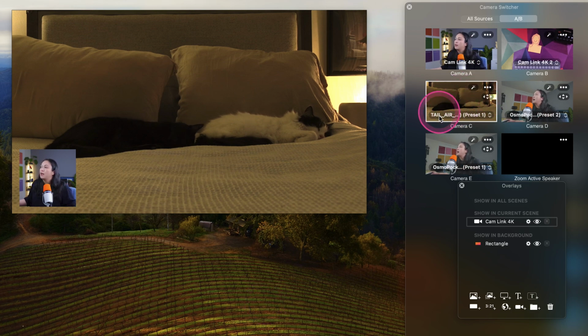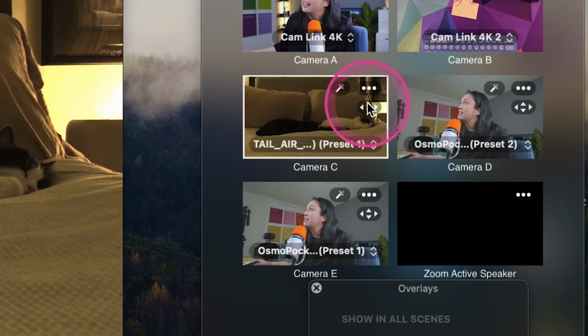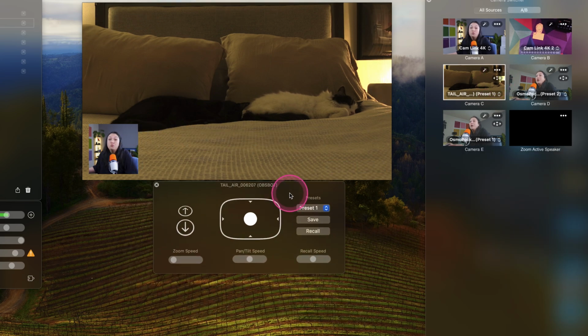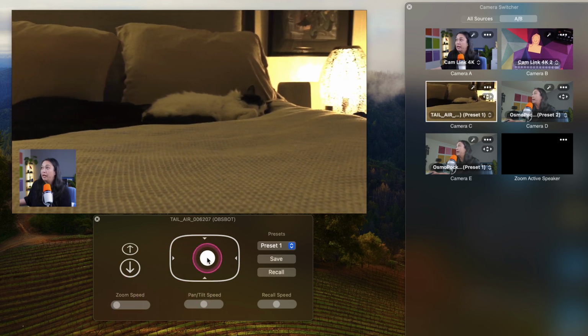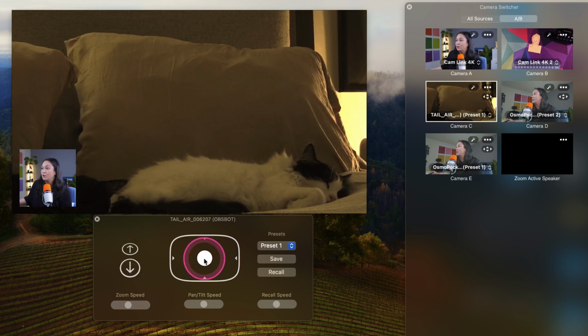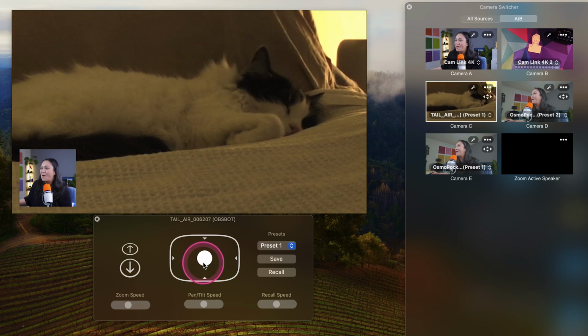In the camera switcher, I have the Tail Air set as camera C. This little button, when you see this little cursor, you can click on that and it's going to open up this new window that gives us control of the PTZ camera. And again, what is PTZ? Pan, tilt, and zoom, right? We can pan, we can tilt, and we can zoom. Look at little bitty Zilla there. Oh, I mean, cat cam just got next level.